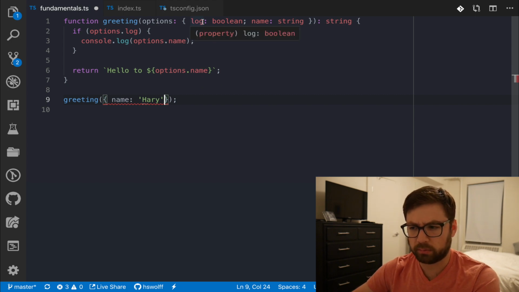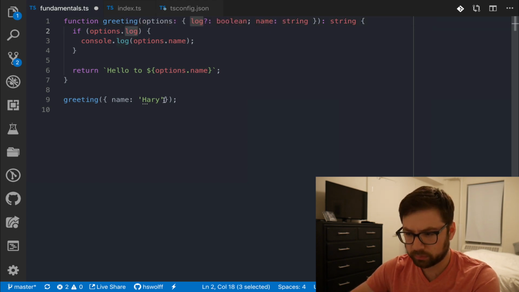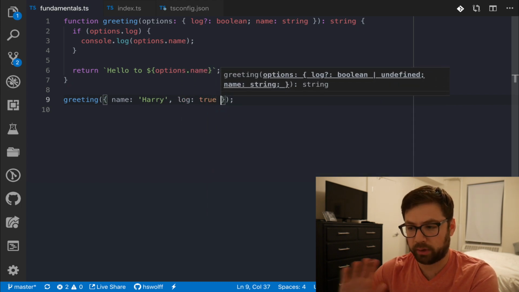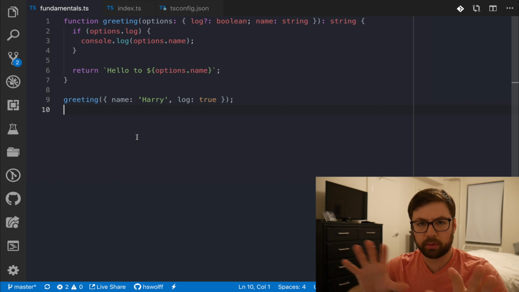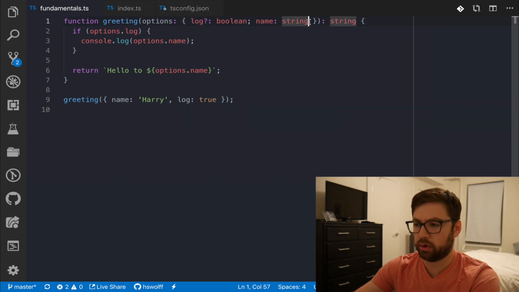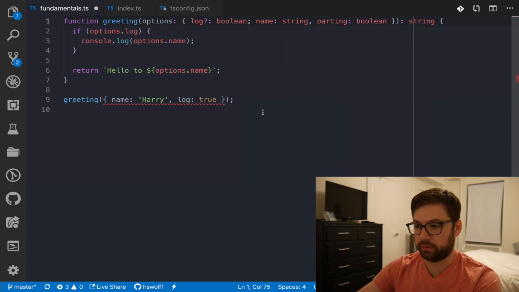And to do that, we can just add the same question mark there that says that log doesn't actually have to be present. If I want to, I can certainly say log is true, and that still works, and that's fine. And I'm now kind of building my function, adding types. I can actually add a third thing that says parting. Could be a Boolean too. And again, this could be optional.